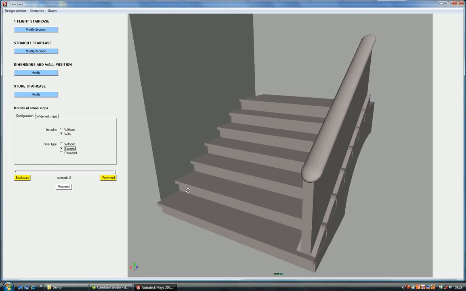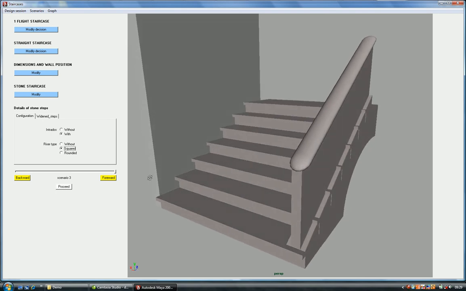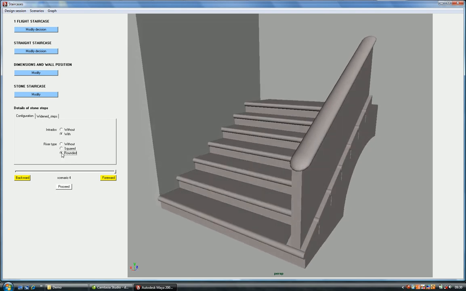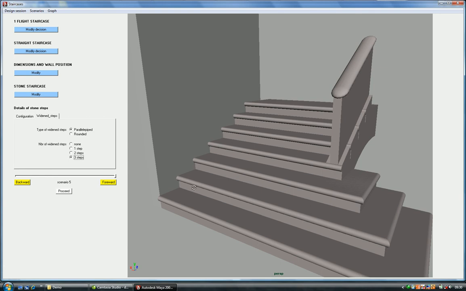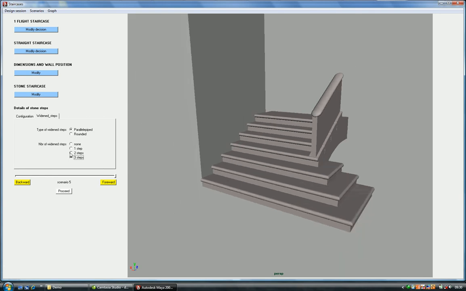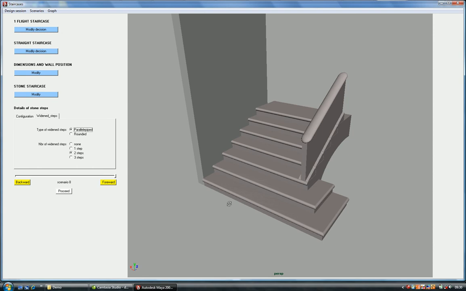We can choose a squared riser or a rounded one. We wish to widen the first steps. We choose 3 steps. No, that's too much. We opt for only 2 steps. We verify if we would like rounded steps. And finally, we opt for parallelepipeded ones. We change our mind and opt for a squared riser.